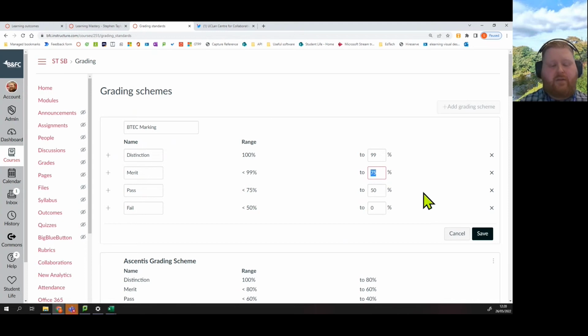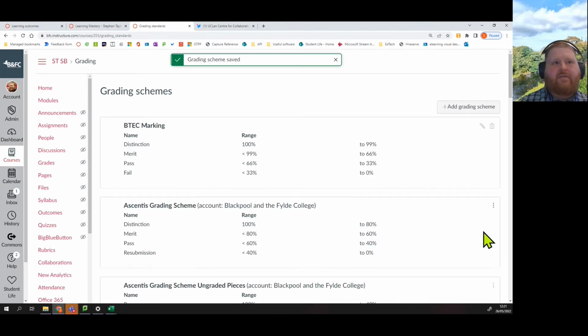4. So this is going to have to be anything above 65%, and that's going to be anything above 67%, sorry, 66%. I'll make this anything above 33%. Like that, and click save.